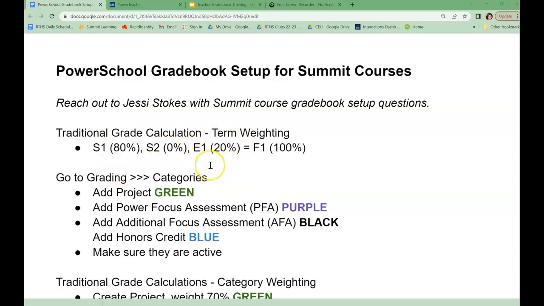Then E1 is your final exam grade. It's 20% of the student's grade. And then F1 is the final overall grade. 80 plus 20 equals 100%. So that's how your gradebook has been set up for you. You don't need to make any changes. This is already in there.